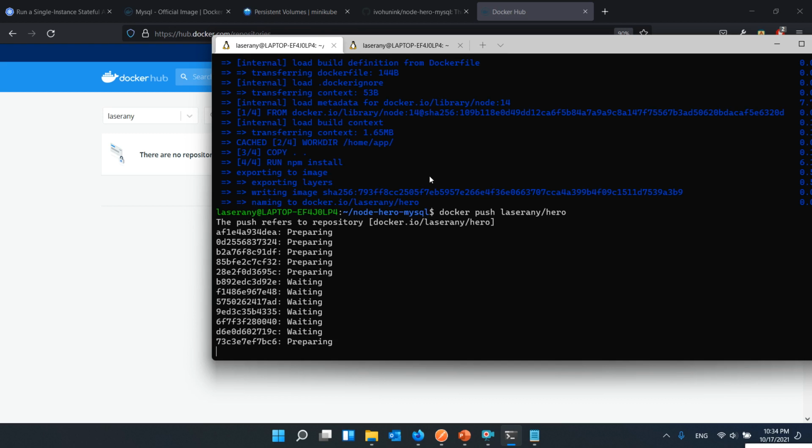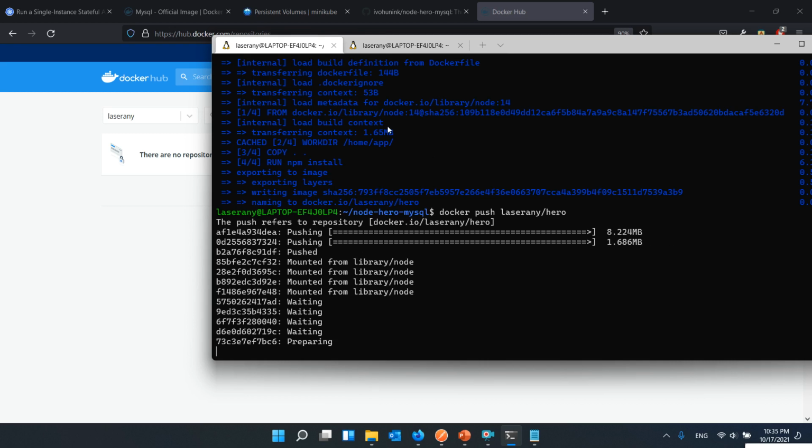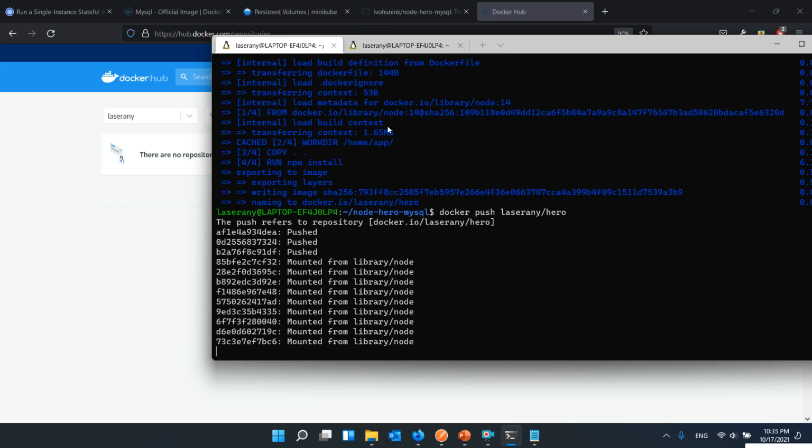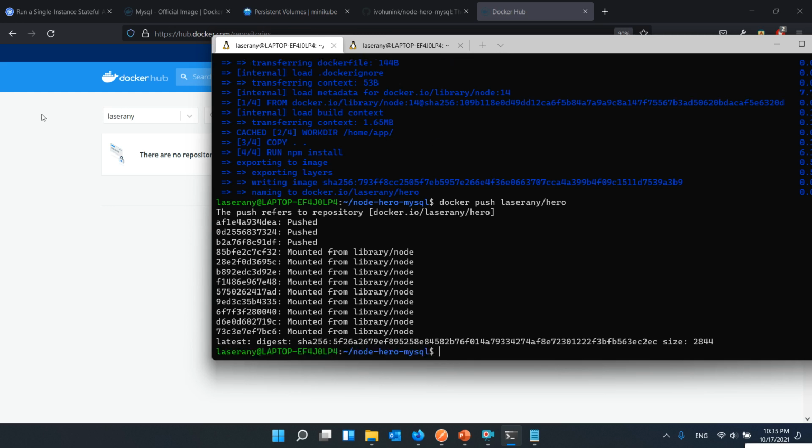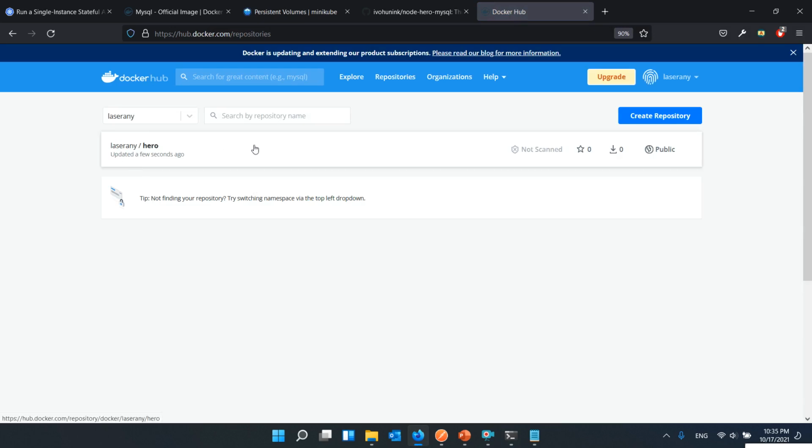Now, when you run this the first time, it's going to take some time, but Docker is a little bit intelligent. So when you run this for the subsequent times, it's going to be much faster. It has some caching mechanism, etc. Okay, it's already done. And if I refresh the page, you'll see that my image is already published, as you can see here.